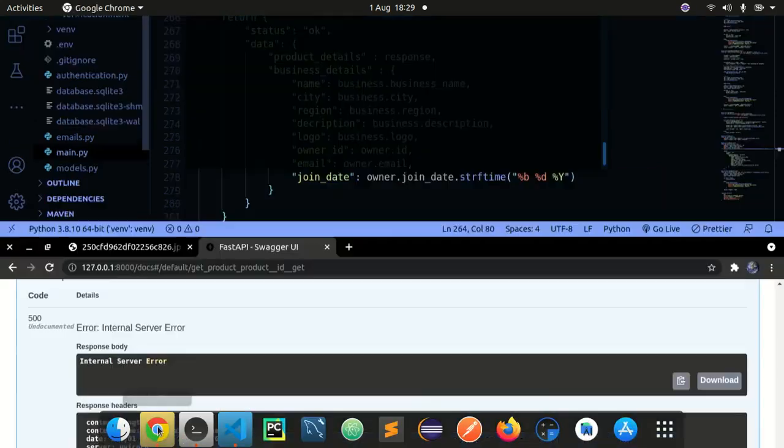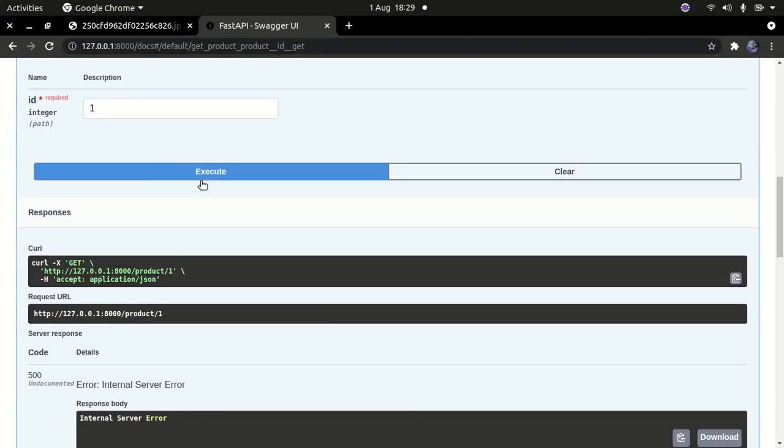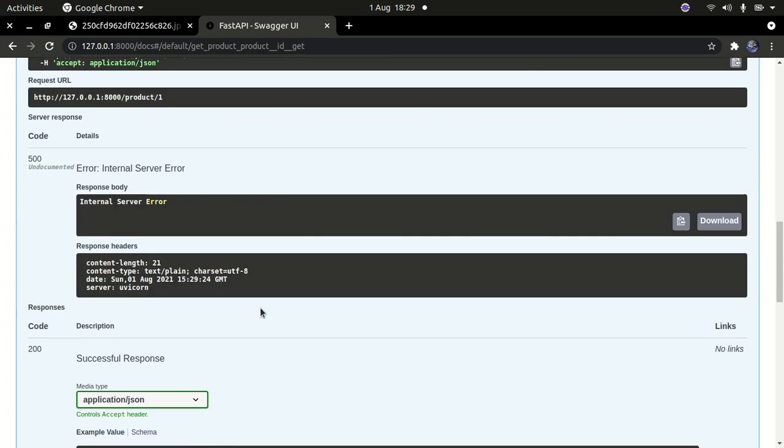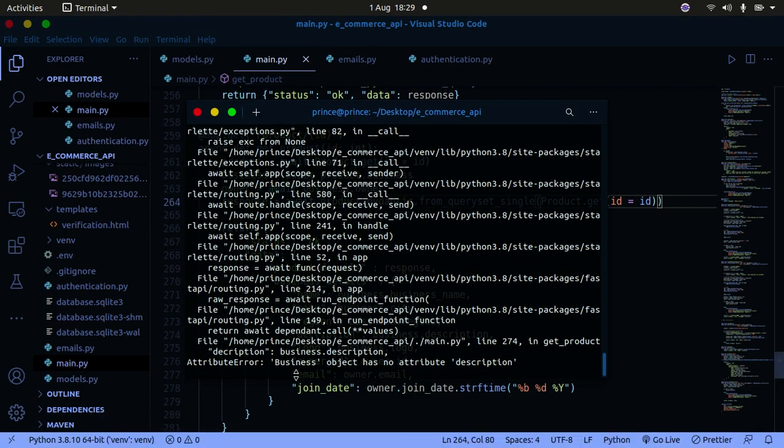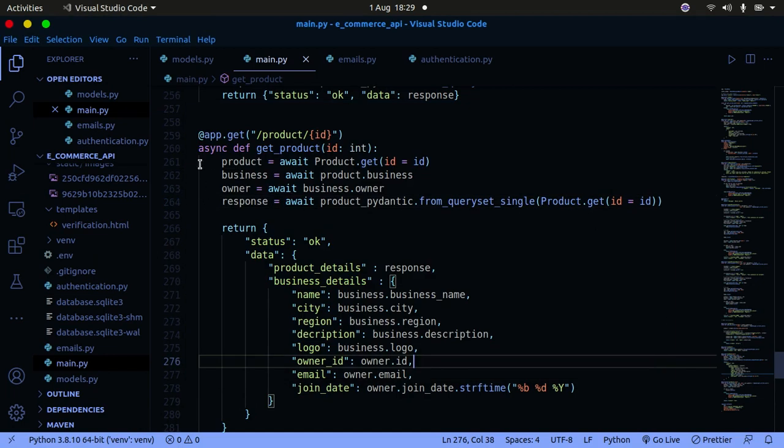Okay, so I'm going to go to the front end, and then in the front end I'm going to try to execute this. So we got back an error, and it says that a business has no attribute description. So the error here was that we also have to put in our product here. We just have to provide it in here again. I don't know why it's designed like that, but we just have to provide it in here again. That's why in the beginning I did it, but I don't know why I actually changed it again, but we have to provide it in here.